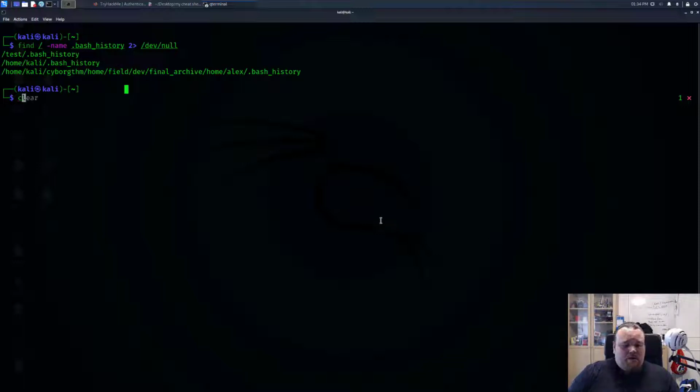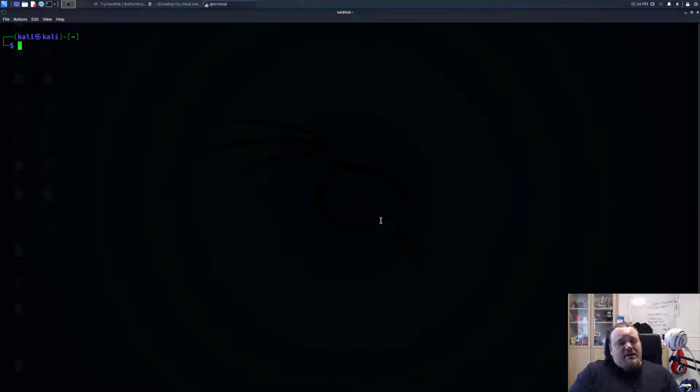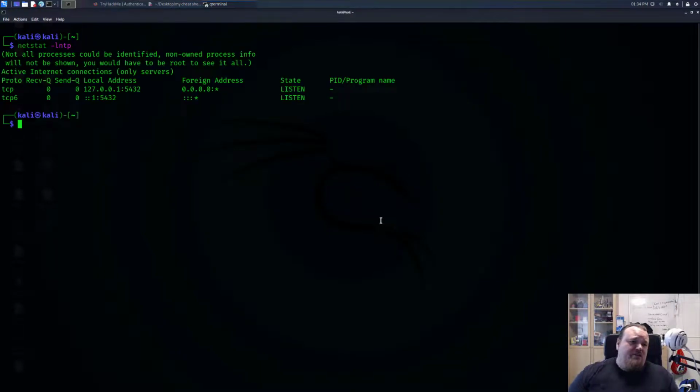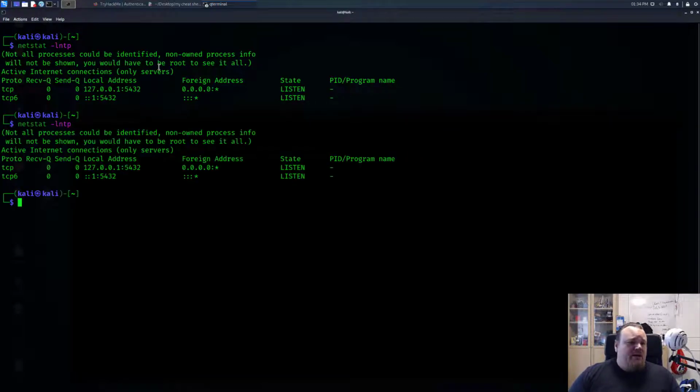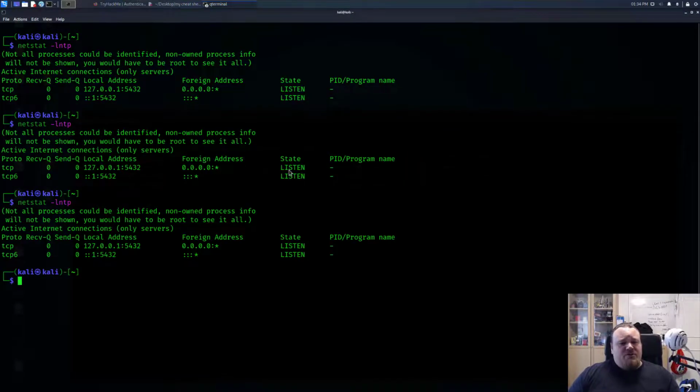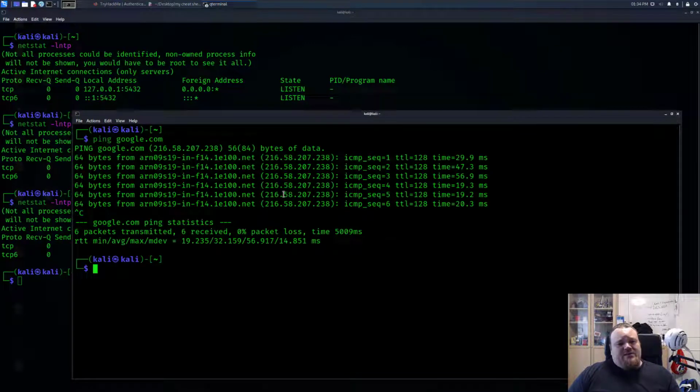The next one we're going to talk about is Netstat. So if you want to show all active internet connections, this is the way to do it. Then you can see that, well, I don't really have any active internet connections. I guess I could, if I did a ping on google.com and then did it again, no, not going to show. Oh yeah, it's not really an internet connection, that's a ping.